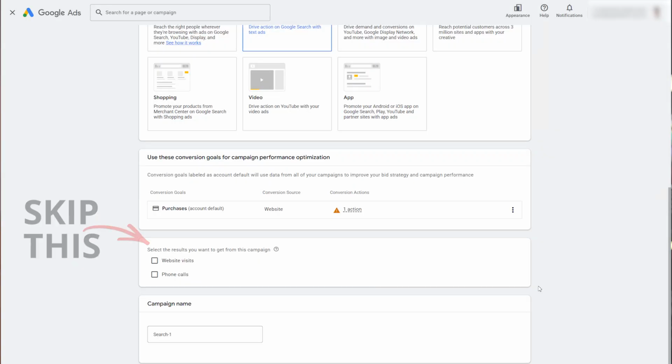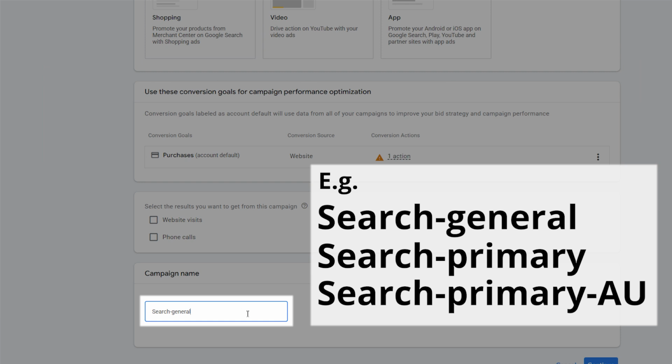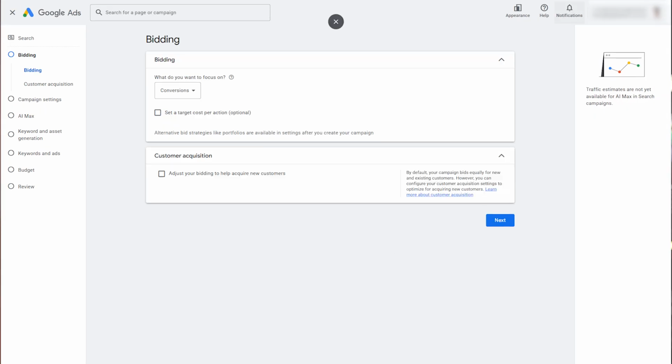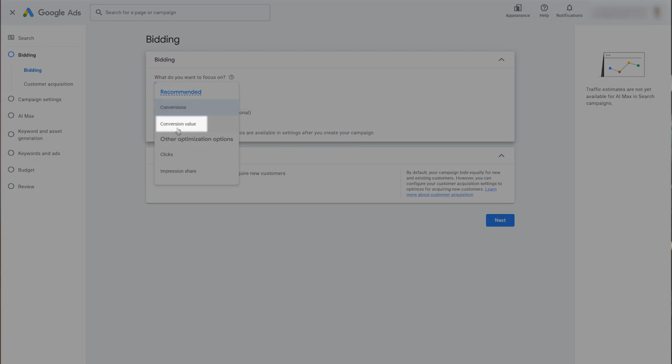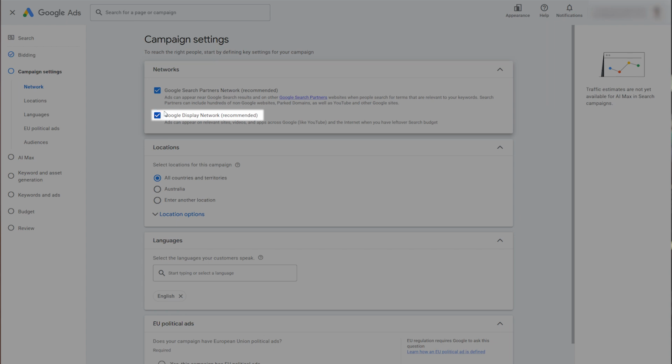Skip this. Give a campaign name, search general or search primary. Great names. If you're only targeting one country, add that too. In bidding, I recommend choosing conversion value. You can add a specific target later when you're ready. Campaign settings. Uncheck Google Display Network. This is a search campaign, so we don't want other display ads confusing the data.